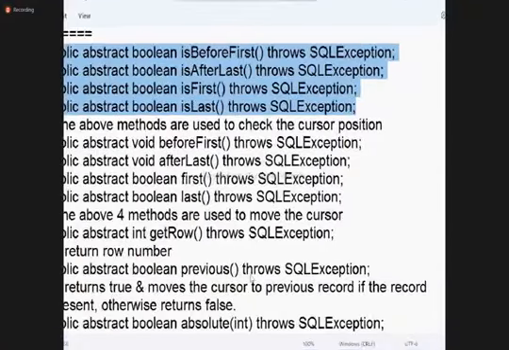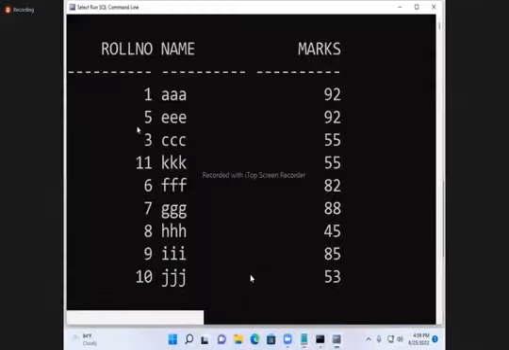Now suppose whenever a result set is generated, the result set pointer points to before the first record. If I call isBeforeFirst, true or false? True. If I call isAfterLast, false. isFirst, false. Is it first? No, it is before first. So if the cursor is here and we call isBeforeFirst, it returns true, and if we call the other methods, it returns false.